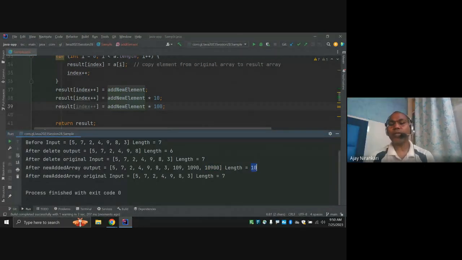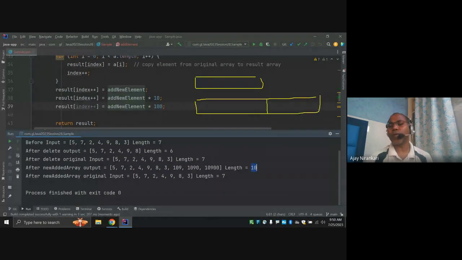So the only objective is whatever your original array, and after that, how many elements you want. You allocate memory of the same size plus, here I want to plus 3, so 1, 2, and 3 elements were added extra. The existing values are copied from here to here, here to here, and the extra values I copy here. 10 multiply here, 10 multiply here.